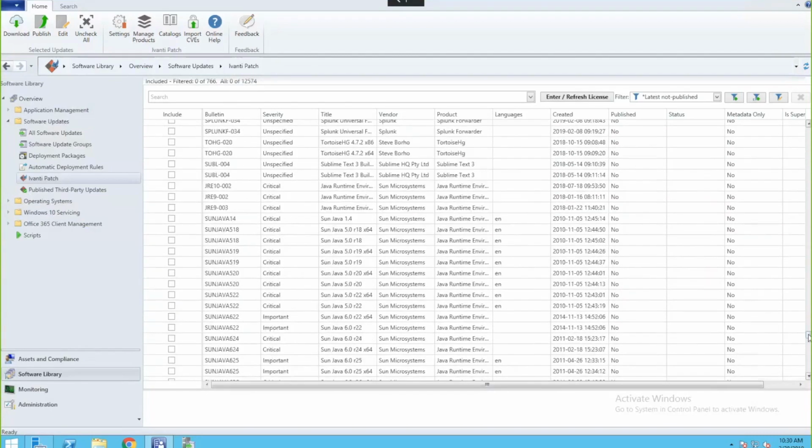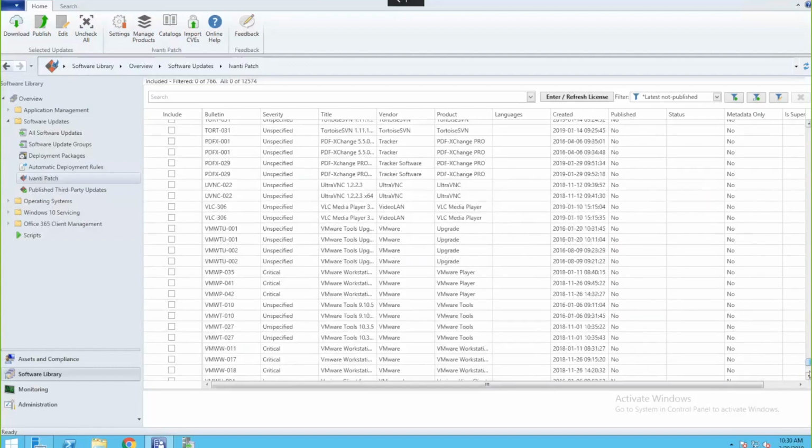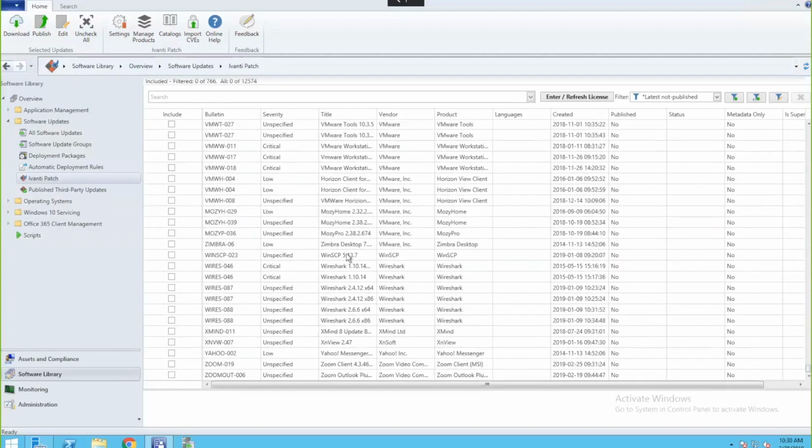So Patch for SCCM just is the content. It's not the engine or the infrastructure. We just populate the content into Patch for SCCM. You only need this if you are forced to continue to still use SCCM.